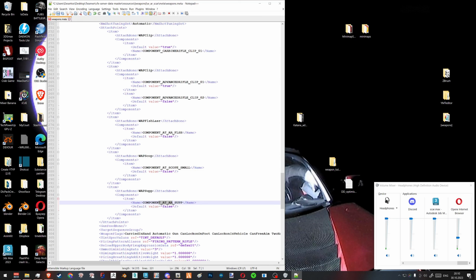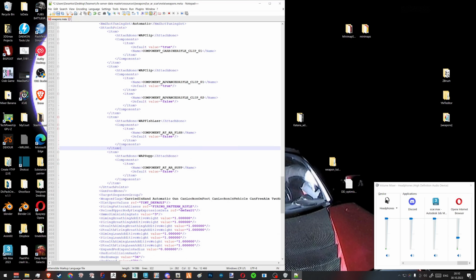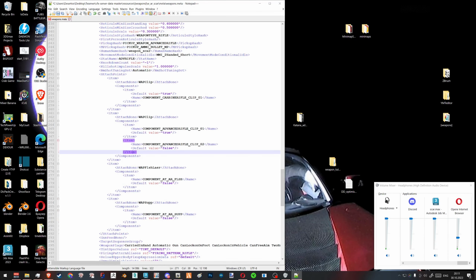So, for example, we don't need the scope. What do we do? We just select this from item to item, opening item and closing item, and remove the scope. We don't need it. Though vanilla flash, why would we not want to have vanilla flash, right? I'll leave it be. Vanilla suppressor, since I don't have my own one, I will leave vanilla suppressor be from AR, carbine rifle, why not? Now we have two clips here from ARs. We certainly do not need them because they will not feed our model. Alright?